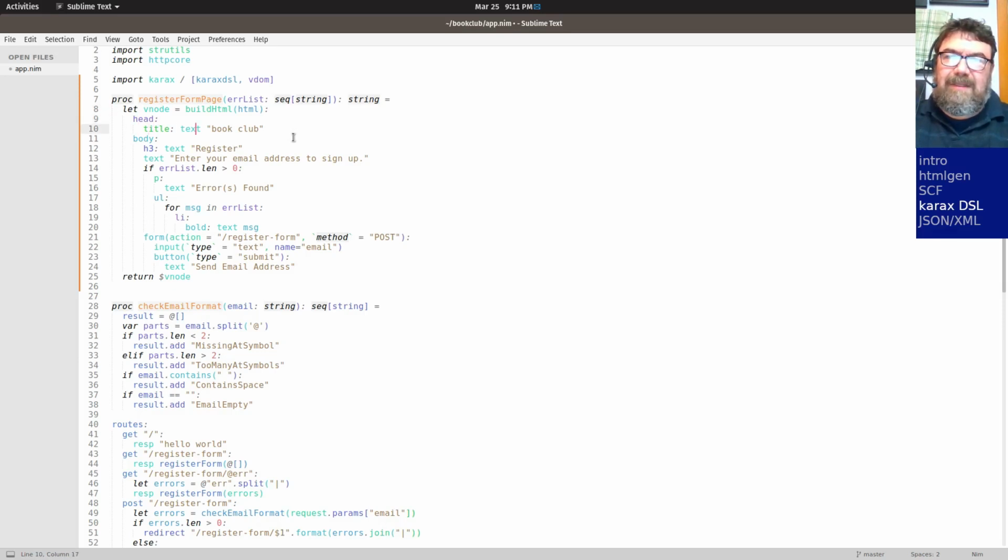Here we're starting with the head. Here's the title and the text inside of it called Book Club. Here's the body. Here's an H3 with a register, plain text onto the screen. If the error list length is greater than 0, put in a paragraph entry and say errors found. And here's an unnumbered list. And for each text string inside the error list, put a new list item into the list and put some bolded text with the actual content of the message in it.